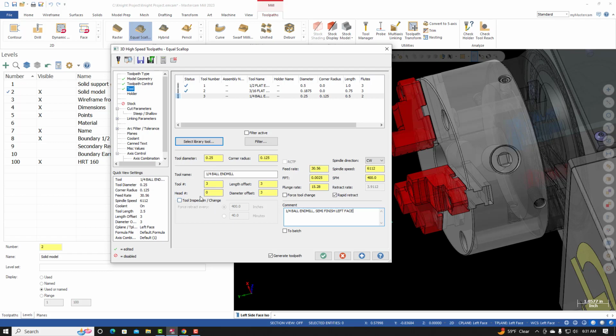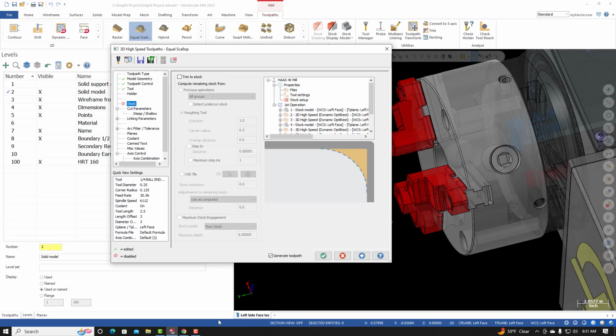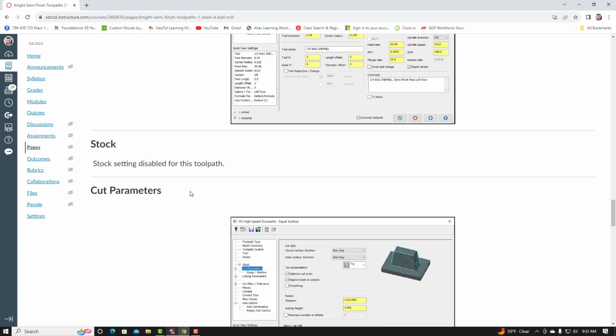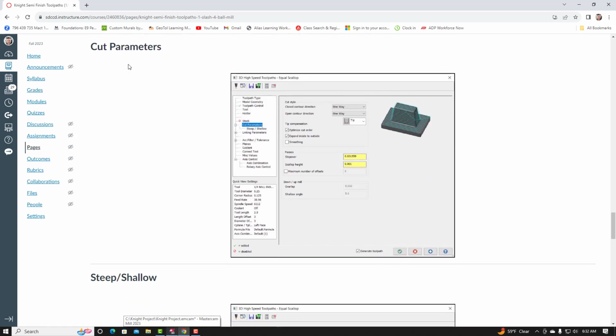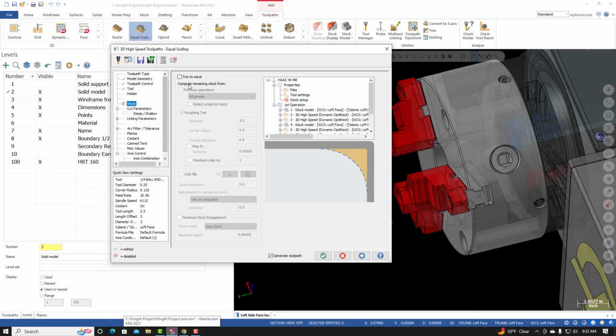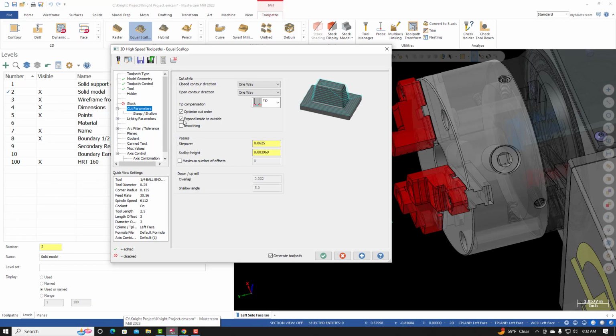So from here, I'm going to jump down to stock. On the project page, it's saying stock setting disabled for this toolpath. Okay, so I'll not make any changes to the stock. For the cut parameters, I'm going to match the settings that I see here. Expand inside to outside.